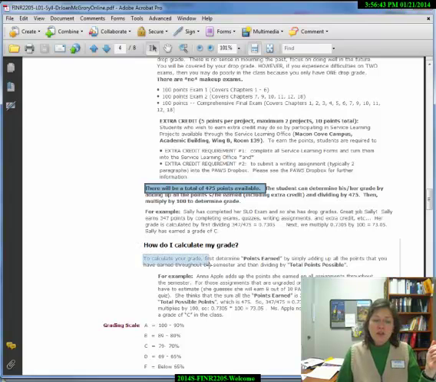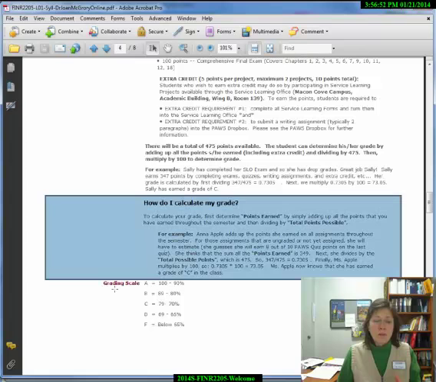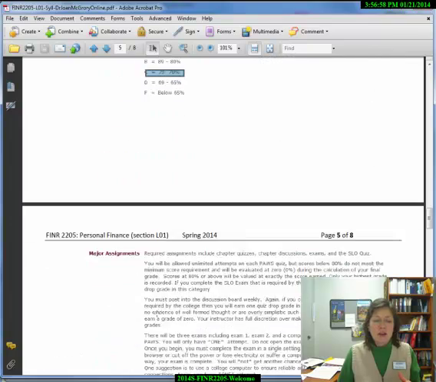To calculate your grade, first determine the points earned by simply adding up all the points you have earned, and they're going to be shown to you in pause. So it's all right here. What is an A? Well, 90 to 100, 80 to 89 is a B, 70 to 79 is a C, so you've got it there.